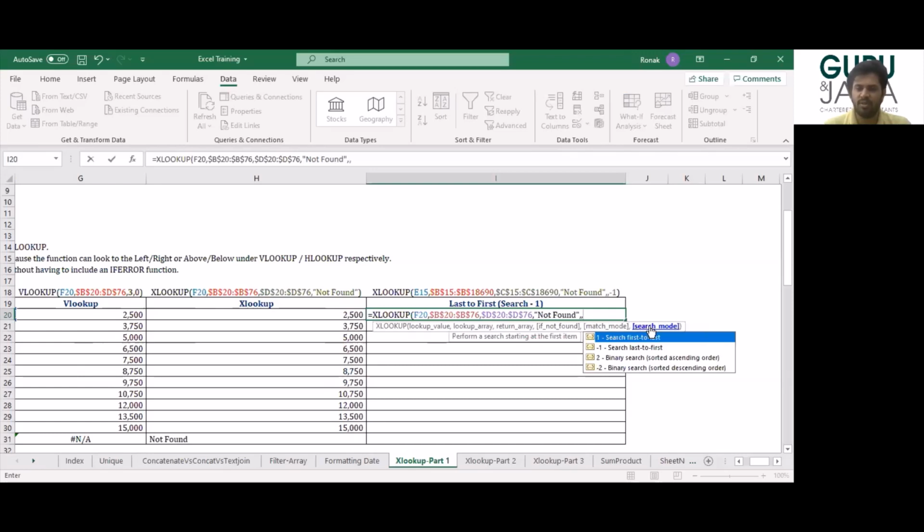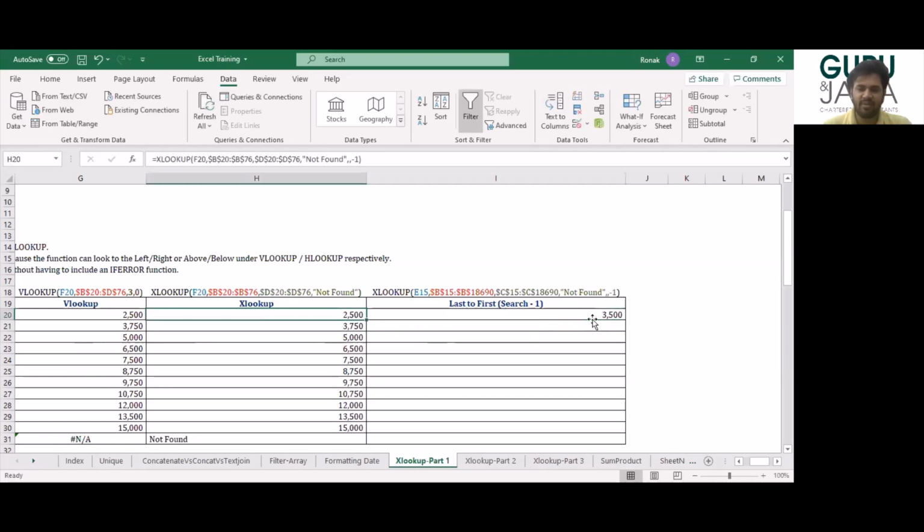Now search mode. In search mode, there is something called search first to last. First to last is the default function which XLOOKUP or VLOOKUP used to do. Search first to last means the first Ahmedabad, and what is the return value against the first Ahmedabad? It used to give me that. But there is something called search last to first, under -1. So just by pressing -1 and closing the bracket, Excel will give me 3500.